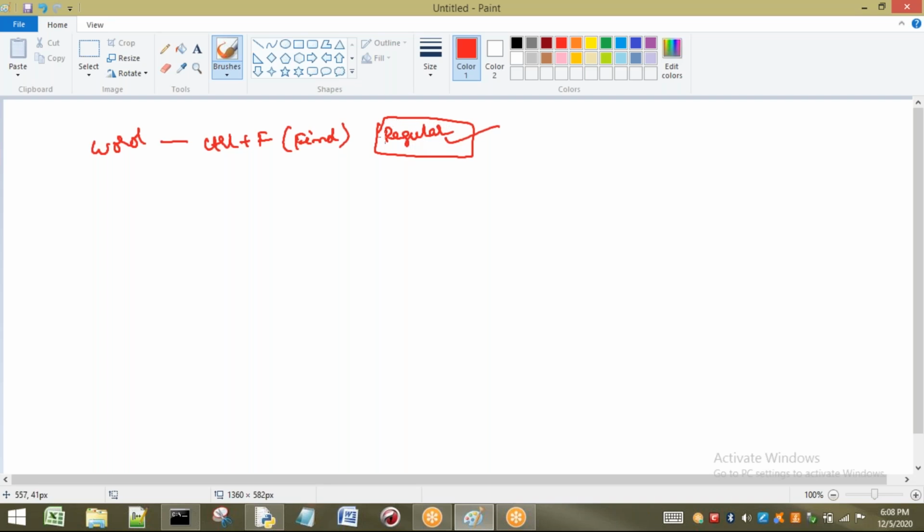So this can be considered as one pattern. I am searching for a pattern in our Word document. So what is regular expressions used for? We can say it is used for pattern matching. This is one of the real-time examples I can consider.